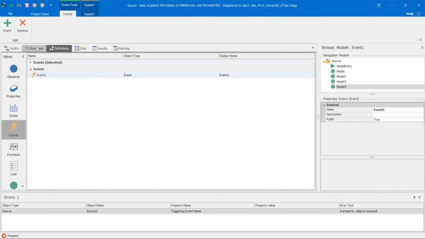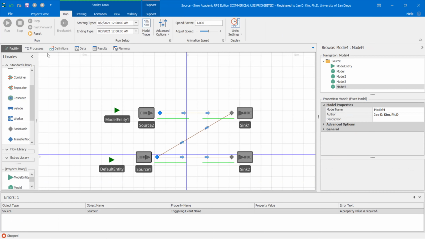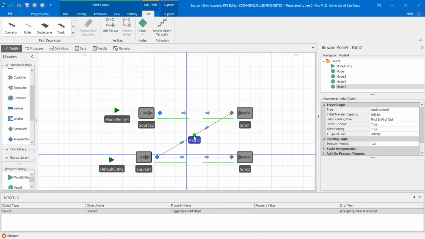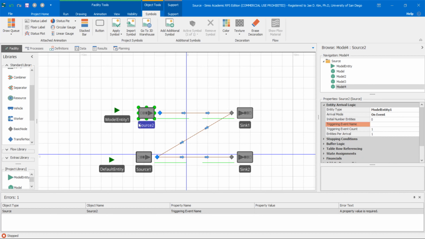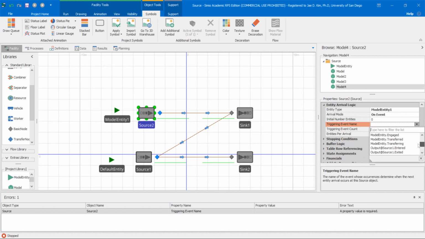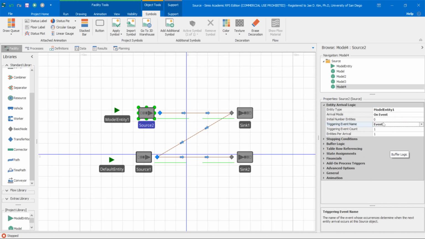So what I want to do then is the following. Every time an entity enters path 2, I'm going to trigger that event. Before I do that, let's go to source 2. I now have an event called a trigger event named event 1. So I'm going to select event 1 right there. Right now, we haven't set the logic to trigger event 1, but when it does, we know it'll generate event 1.